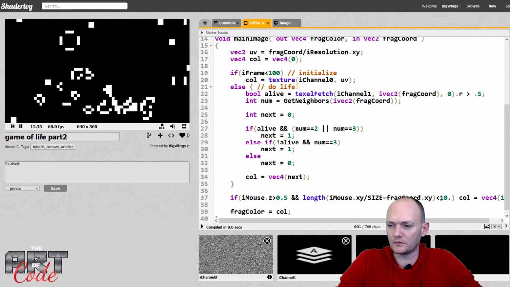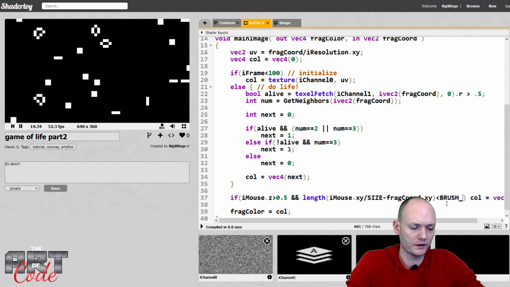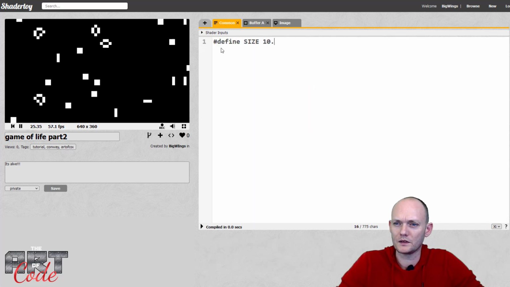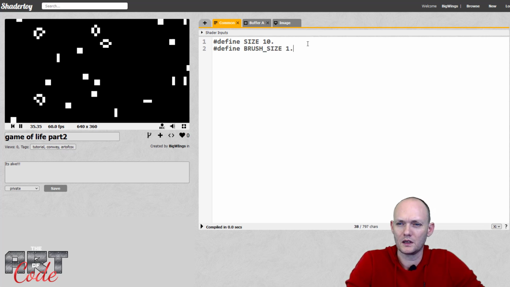So let's also take this out here. So we'll call this brush size, and let's also stick that in the beginning, or in the Common tab. So define brush size, and the brush size is in pixels. And so if we want the smallest brush, I think we can do this.